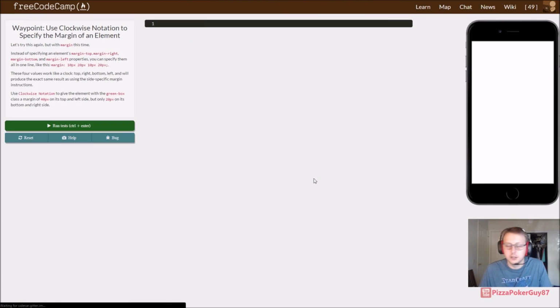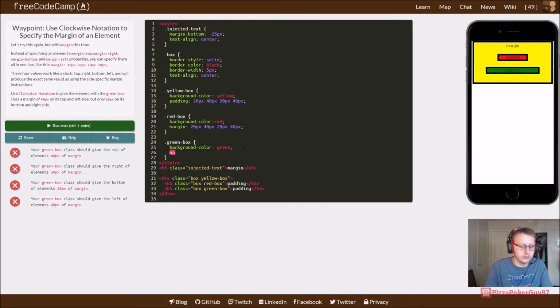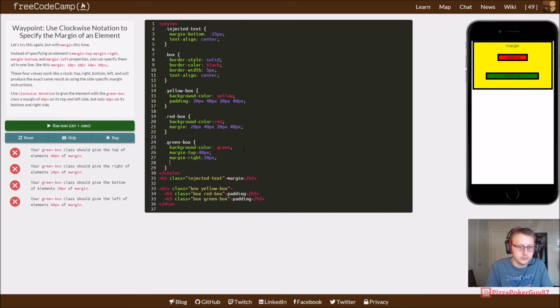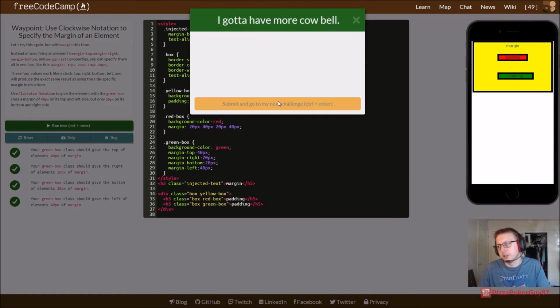We're already halfway there. We're doing about one a minute, so it's not too bad. Your green box class should give the top of elements 40px of margin. Oh, here it is. So we were doing margin again, so margin-top, and we want 40px. Margin-right, and 20px. And we'll do margin-bottom 20px, and margin-left 40px. Cool. That was 6, I think.